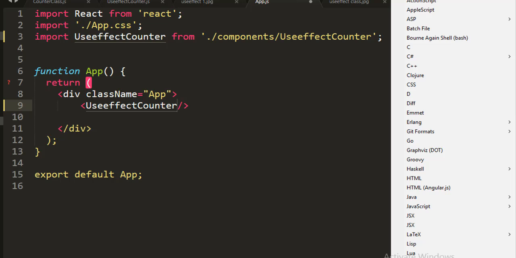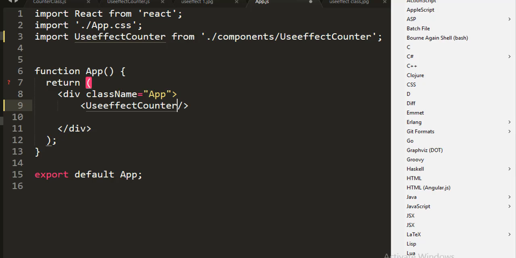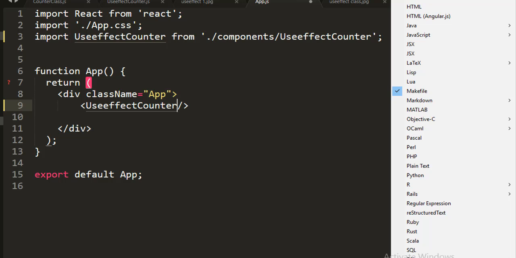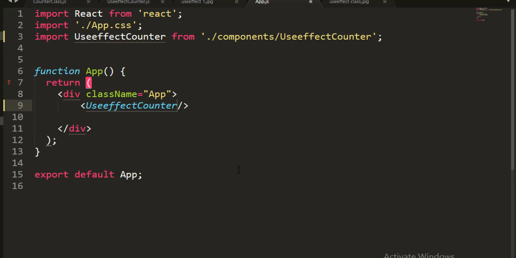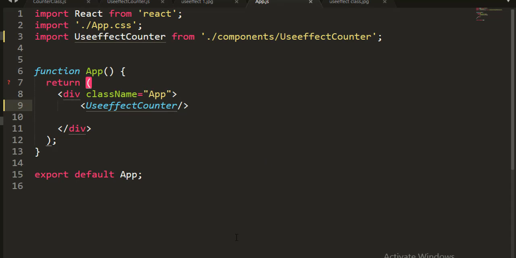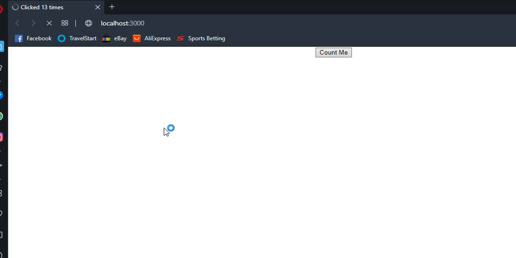Let me change this to TypeScript React for good formatting. Yeah. So let me save this now. And let's go inside our browser and let's see if it's going to work out. Let me reload this here. Let's see. Let me click here now.